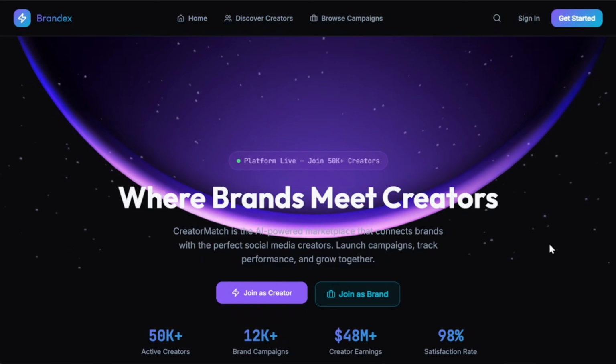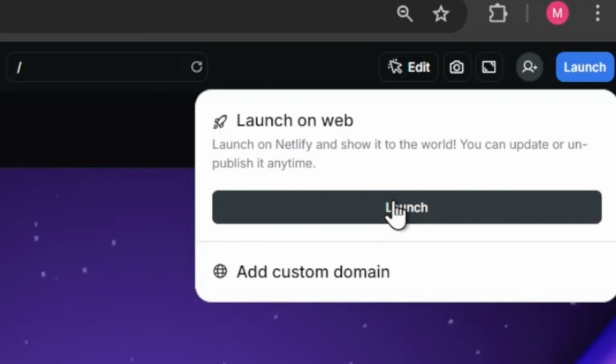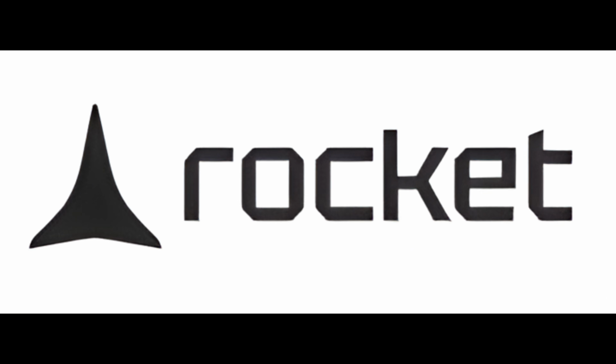What if you could build a fully functional web application in just a few minutes with a modern design, a real backend, user authentication, and even deploy it live on the internet? In this video, I'm going to show you exactly how to do that using Rocket.new, an AI-powered platform that can turn a simple prompt into a complete application.